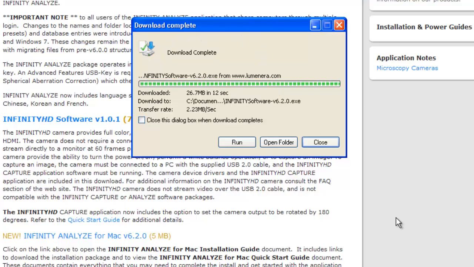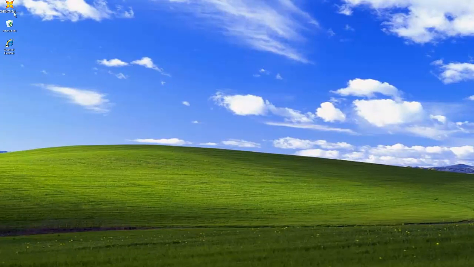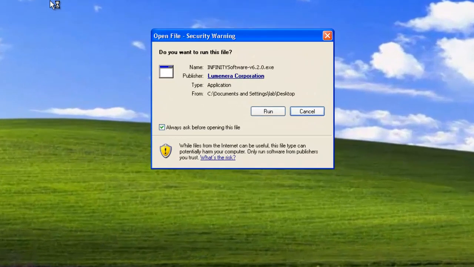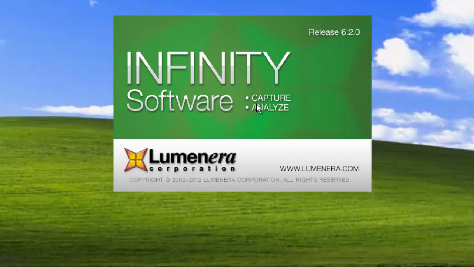Now close the internet browser and any other open programs to make the installation go faster. Double-click Infinity software. Select Run. Let's get going.